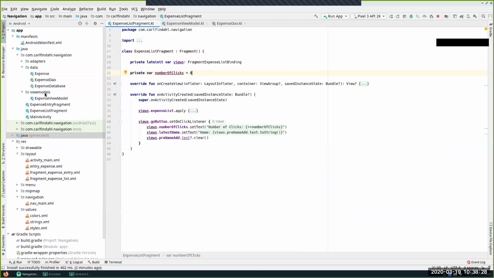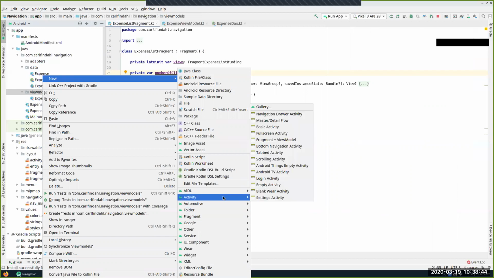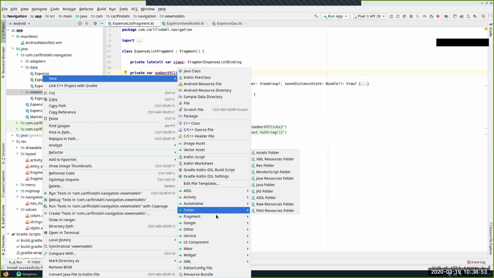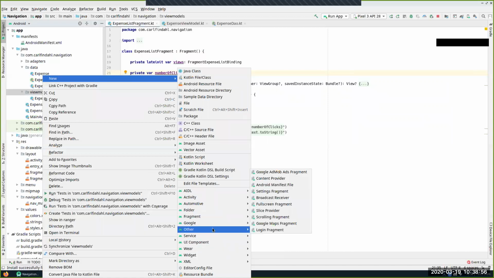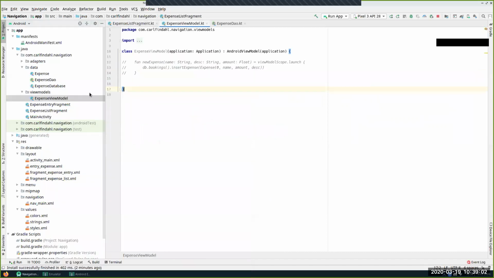To create a view model, we can go to new, and then if you're creating a fragment from scratch, there's a button in here for fragment with view model, which will create both a fragment and an attached view model. You can also go to activity, and you can create an activity that comes with both a fragment and a view model, or I don't think there is one for just the view model. But you just have to create a new file basically, and then you create an expense view model, which can inherit from view model. And that's how you create a view model.